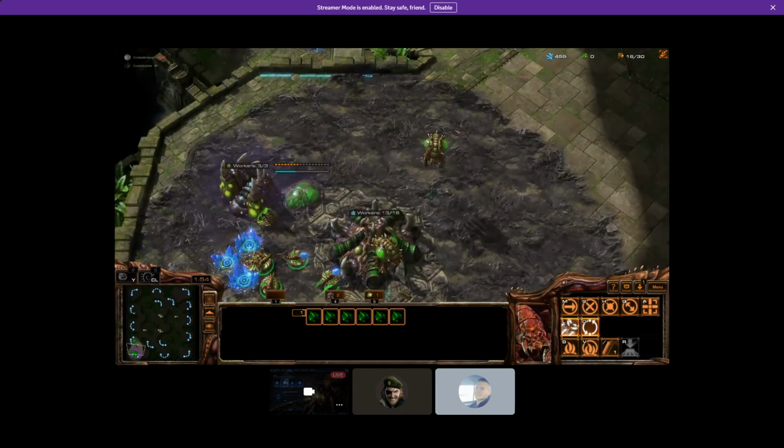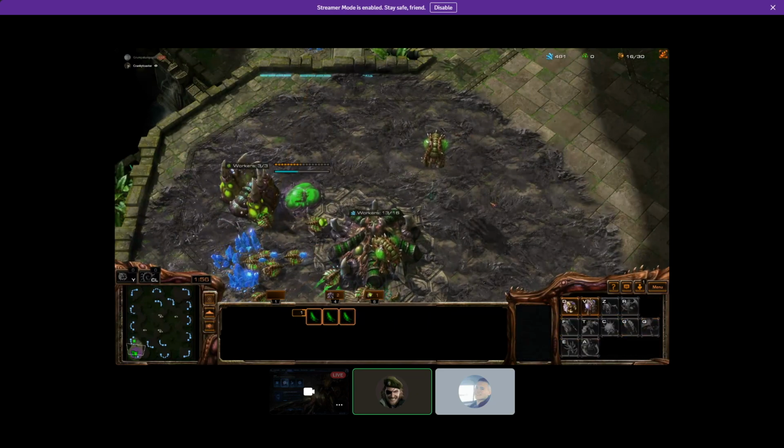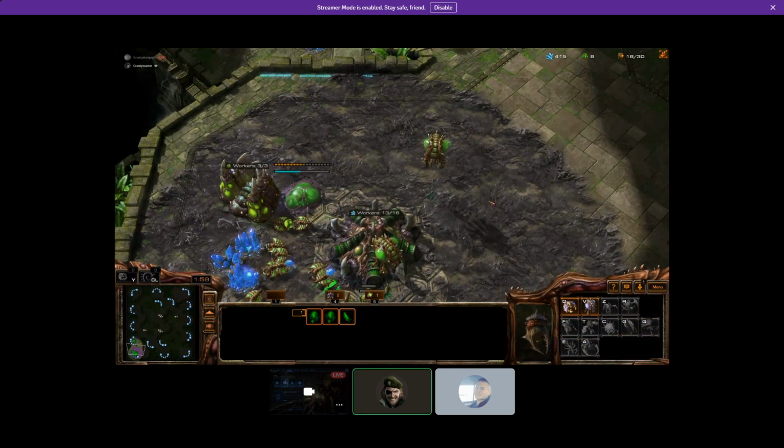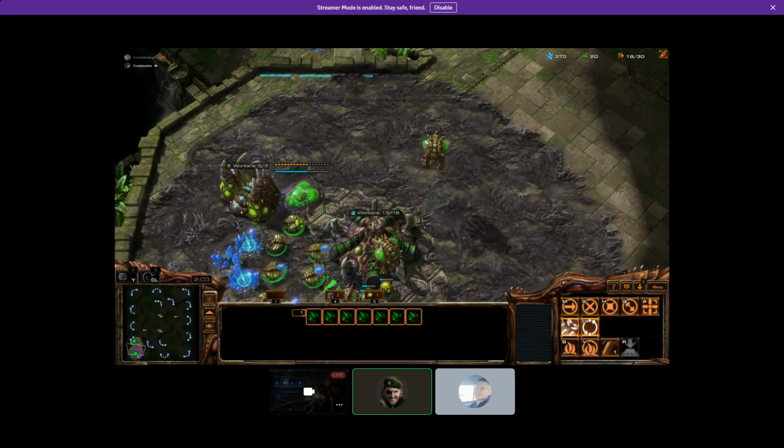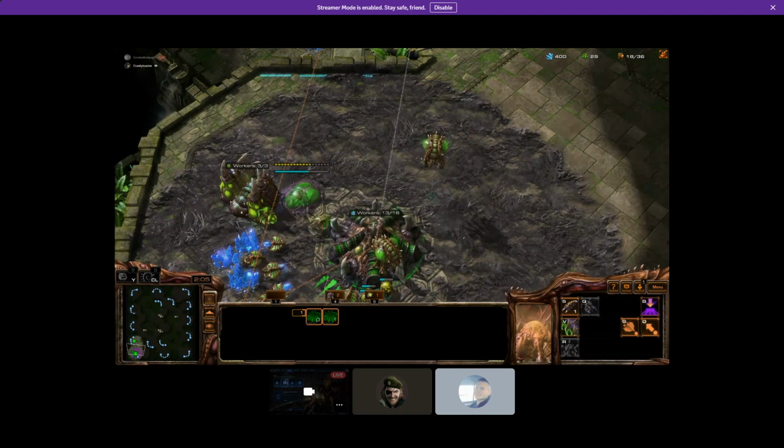Perfect. Anytime you're doing anything, just build more shit. And notice you're floating some minerals, so why not right now just make a macro hatch? Because you can. You see you're floating like 300 minerals? Just go build a macro hatch.